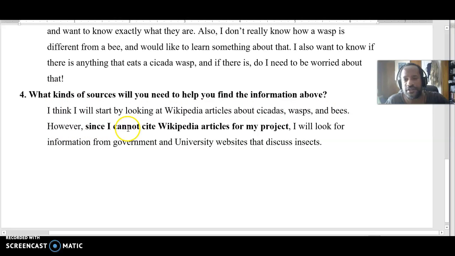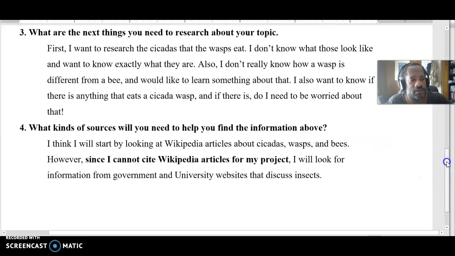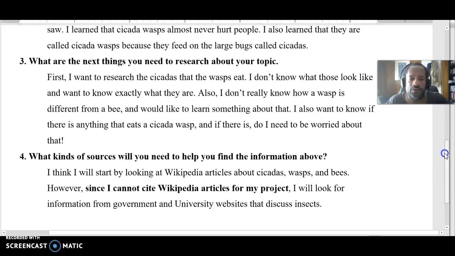And then I say, however, since I cannot cite Wikipedia articles for my project, that's in bold because that's really important, right? You cannot cite those in your works cited page. We'll talk about how to do all that. However, since I cannot cite Wikipedia articles for my project, I will look for information from government and university websites that discuss insects. Okay, so those things, I will do those things.